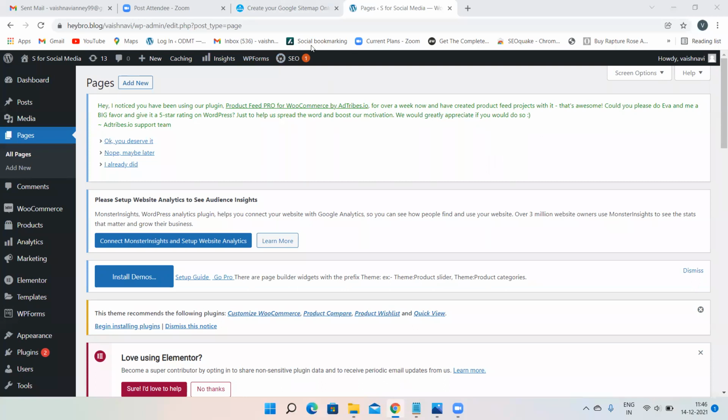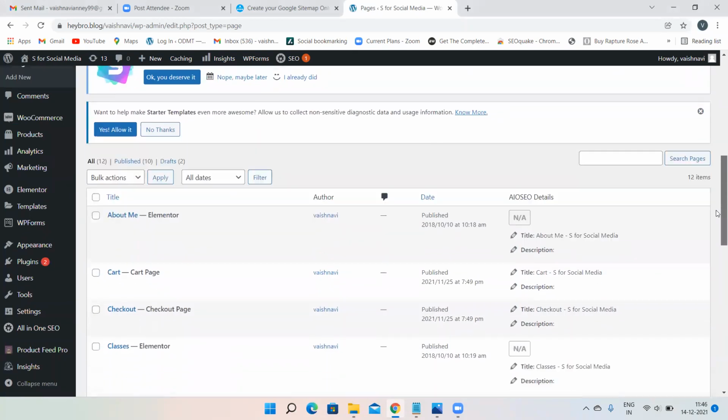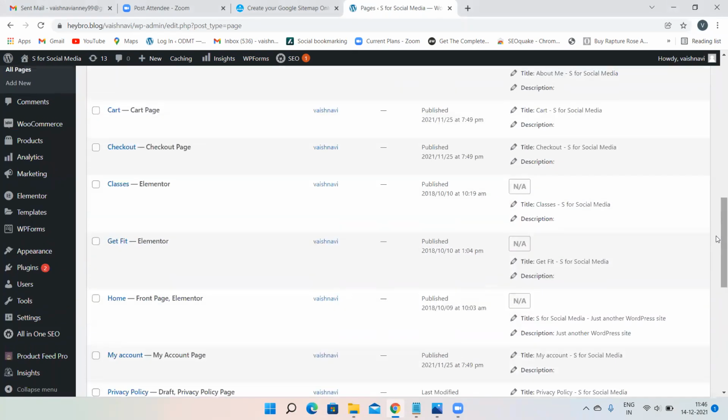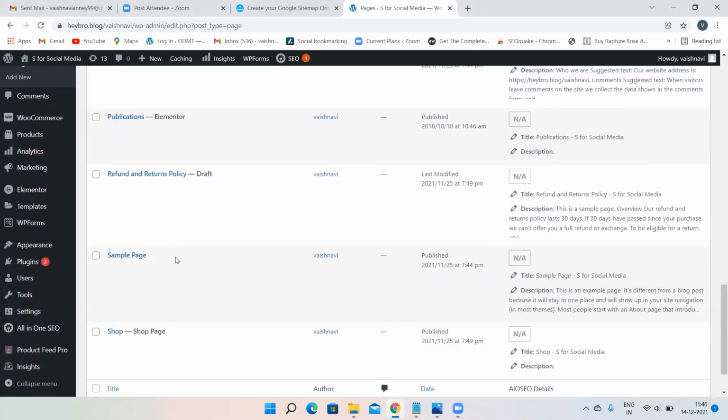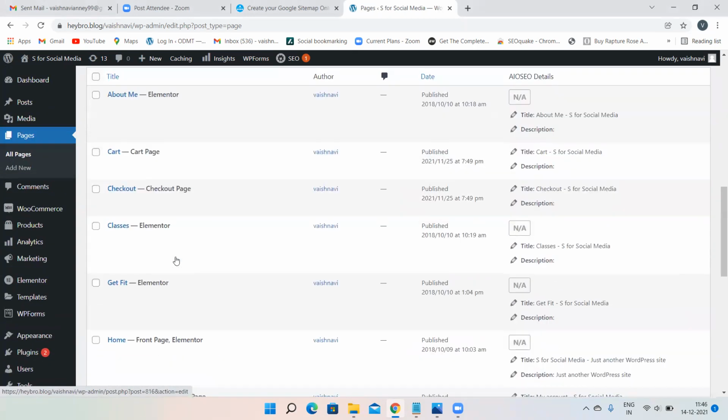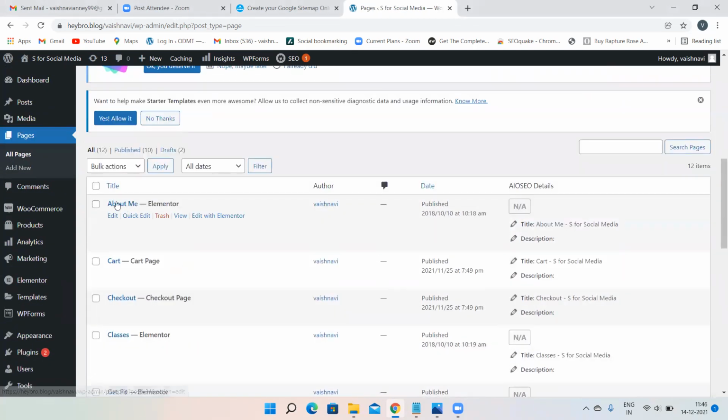Sure. How to do robots.txt, telling the crawler to not crawl a particular page? Just go into any of the pages, click on pages, scroll down, and here you'll see a number of pages which you have created. Suppose I don't want my about me page to be crawled. So just click on about me and scroll down, and then there will be an option called all-in-one SEO settings.